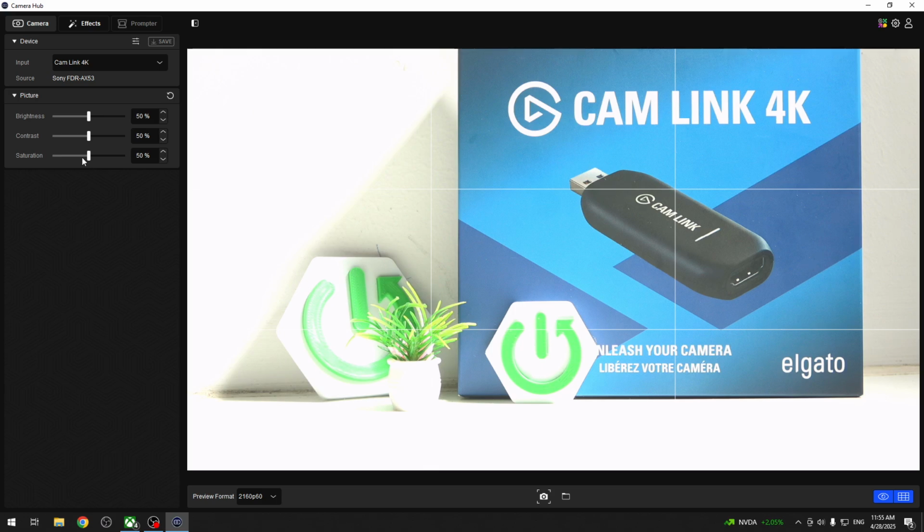Here the third option is saturation. We can manage the saturation using this slider, or with these arrows. As you can see on the preview, you can see the difference.